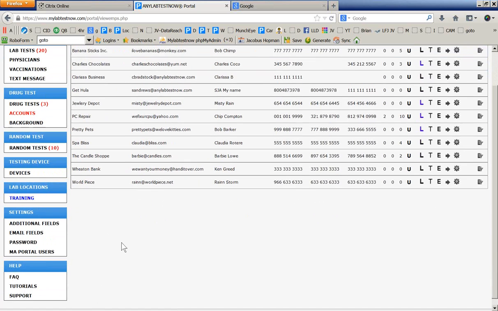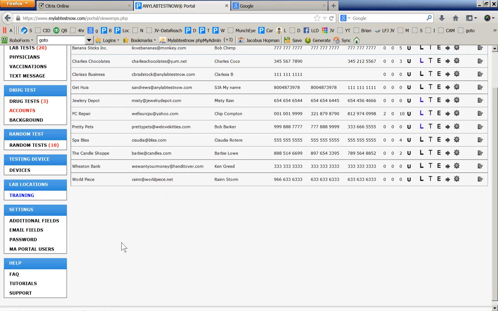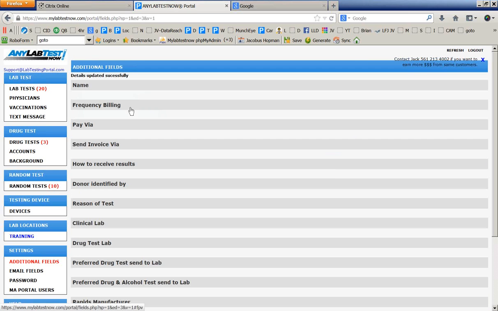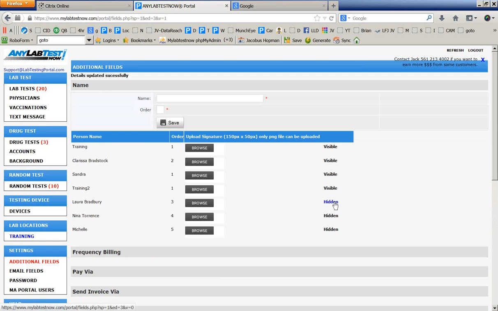so I'm going to show you some steps, some information which you only have to do once, but I wanted to show you that you have that flexibility. Okay, most of the settings are done in additional fields. On the name, you can enter new medical assistants, or if you say now Laura Bradbury doesn't work anymore for our location, you click on visible and then it toggles to hide. Okay, now Laura Bradbury is hidden and will not show up anymore as a collector.